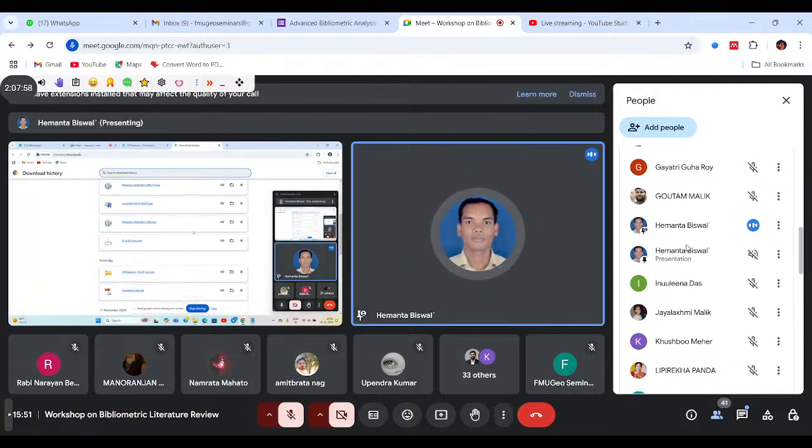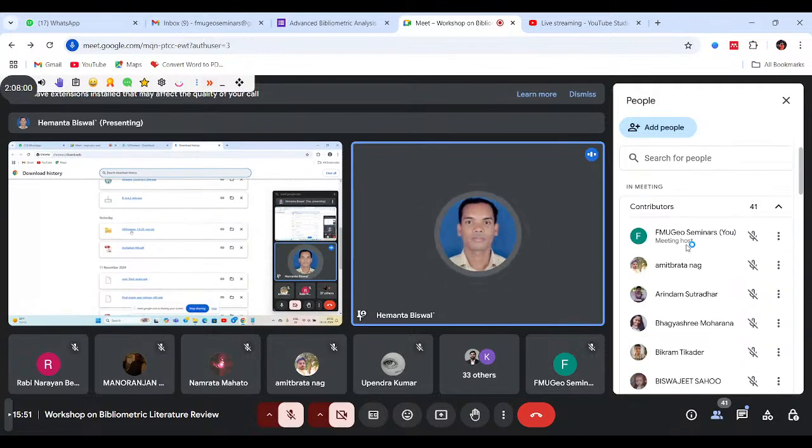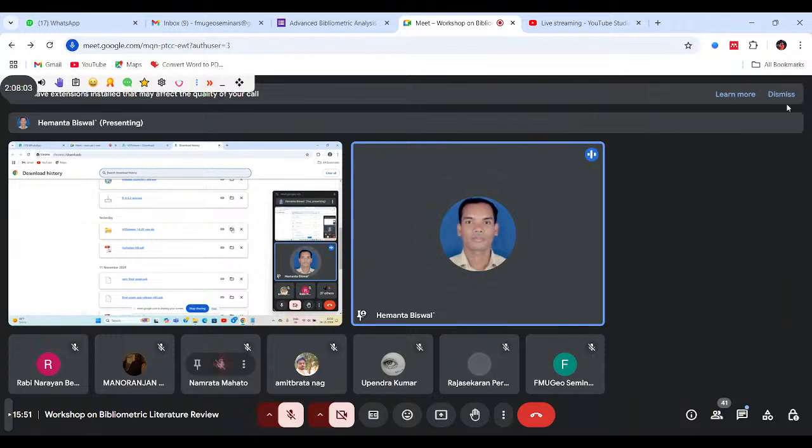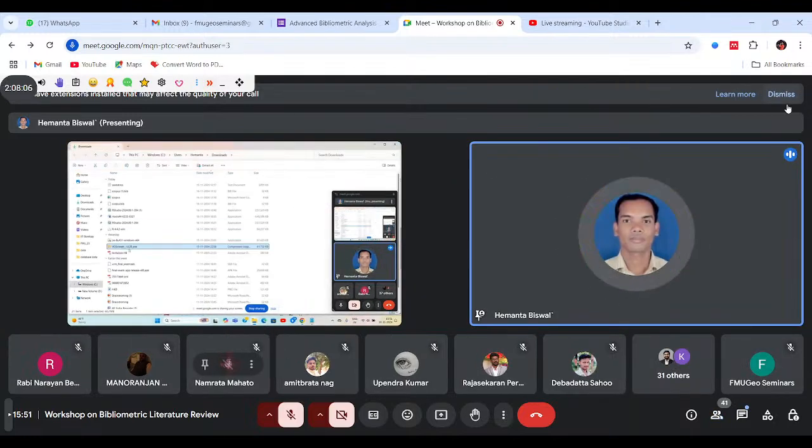VOSviewer will come in a zip file. Okay, it will come in the zip file. This is the zip file. That has to be extracted here. Then I have kept all the extracted files on my desktop right now.